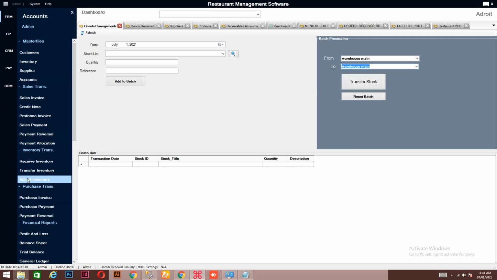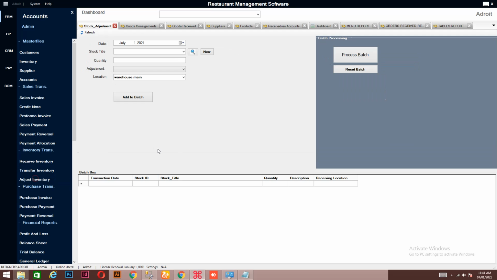You can as well adjust the inventory also. You can adjust the inventory. Maybe there is some food or some rice that came in, so you can adjust it, whether you are increasing or decreasing that number of stock in your location.